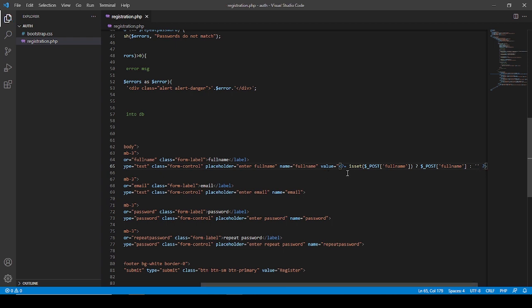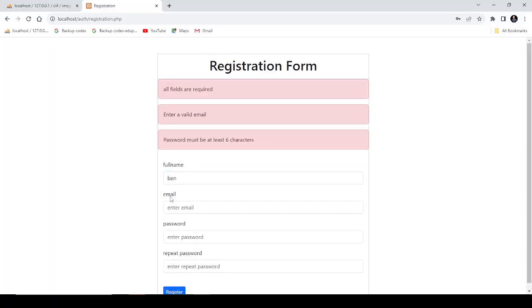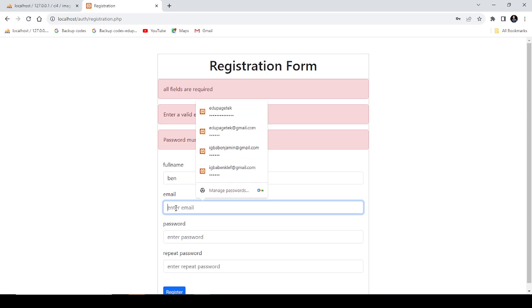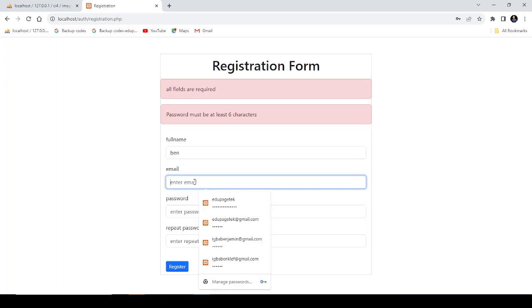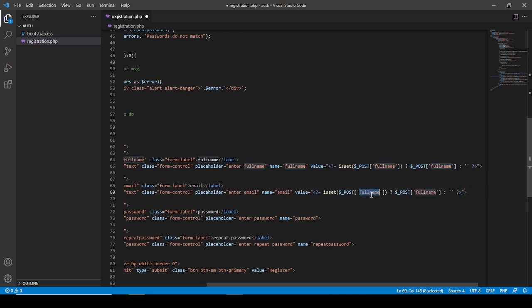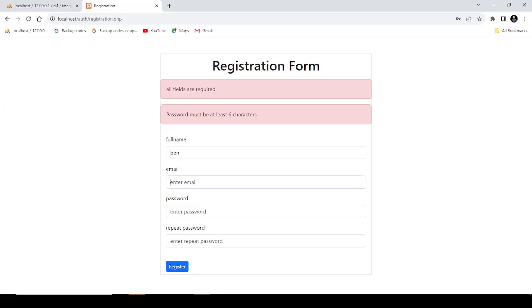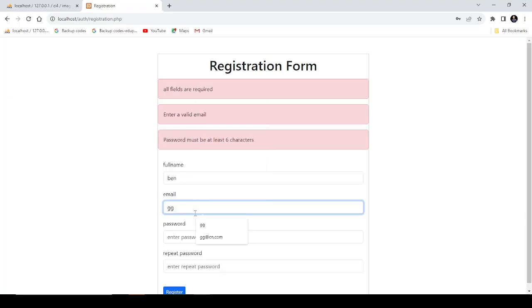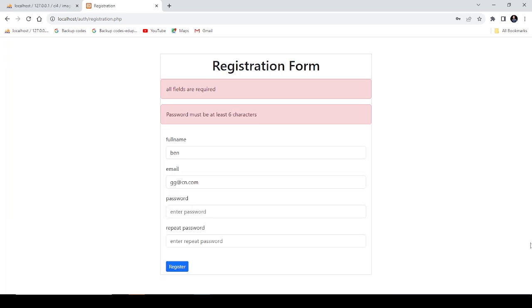So what we basically did here was that if the input field for full name is set, then we return whatever is contained in it, else we return an empty string. So let's go back and have this. So when you see, it's now holding it. So we'll have email, we'll say ggarts.ch or whatever. We'll also refresh. Okay, we have not done this for email, so let's go back and copy this, paste, and then change this to email and also email. So when we refresh, we have ggartcn.com, and we submit it right there.